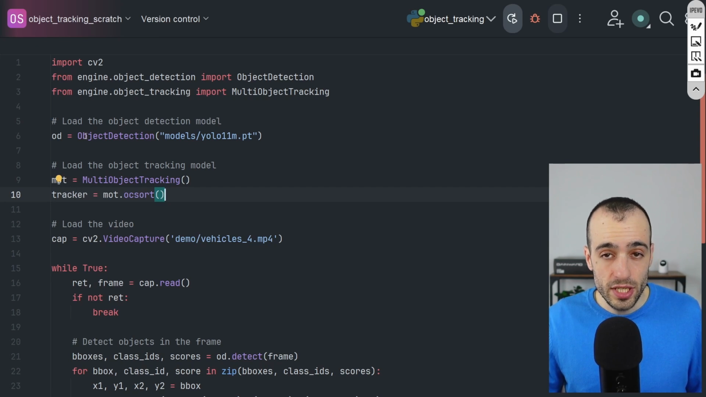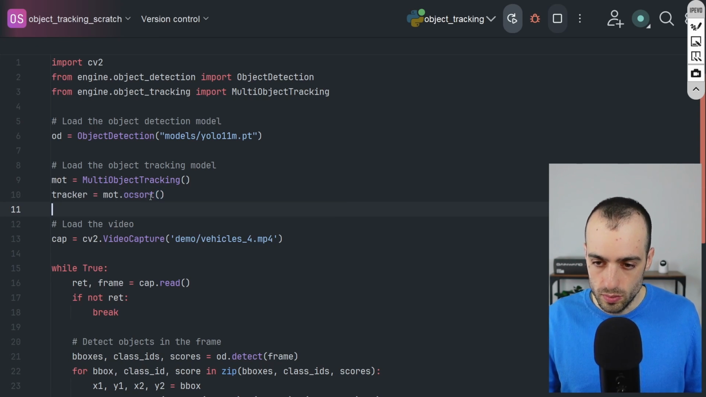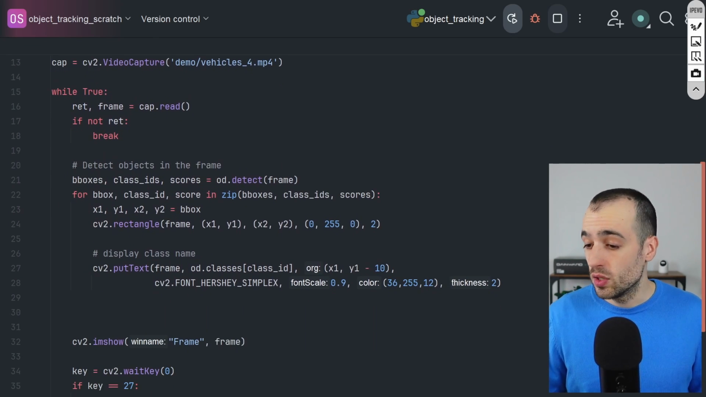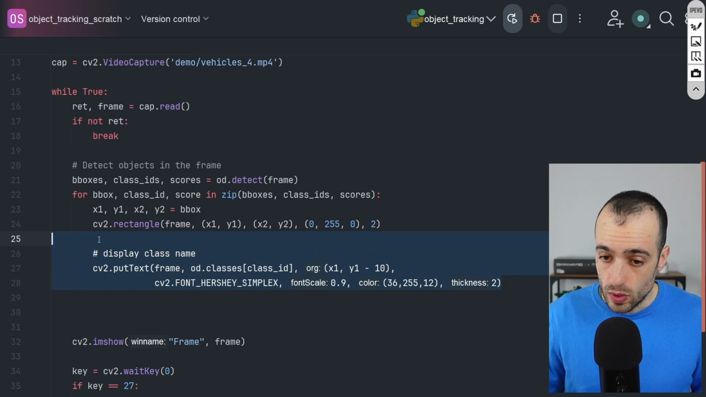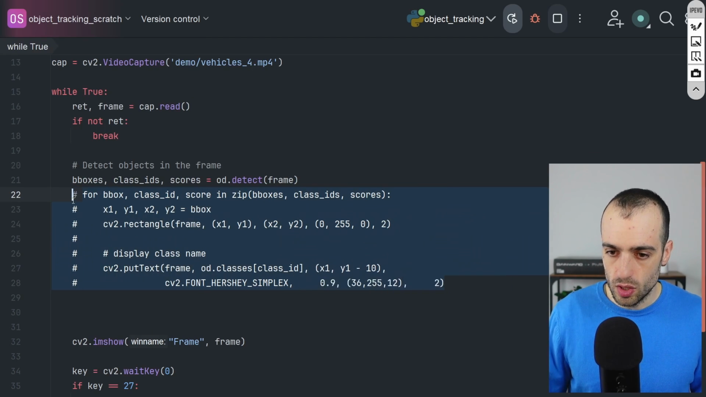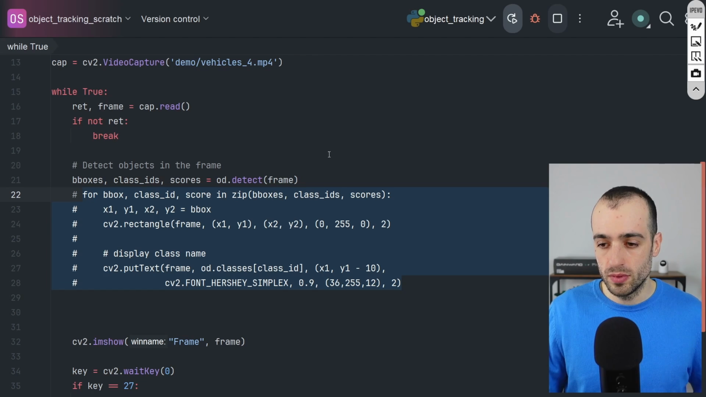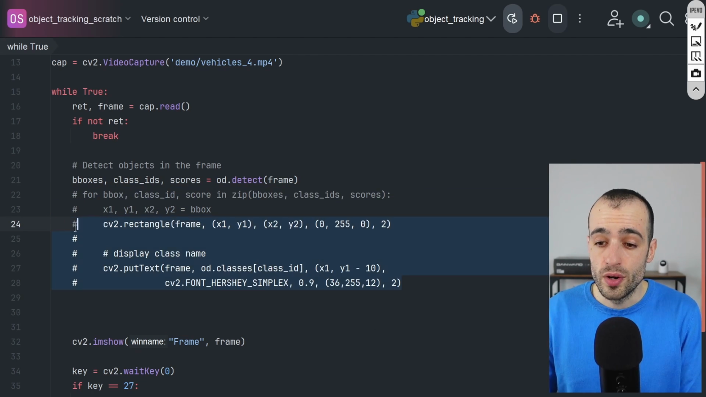In this implementation, I have three different tracking algorithms. Let's start with the most basic one that we have. It's StrongSORT. And how does this work? The concept is very simple. Now I'm going to put a comment on all the code that we use to display the bounding boxes and object detection. I could actually even remove this.